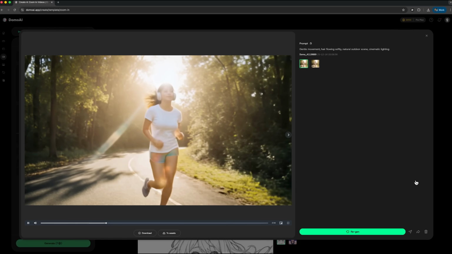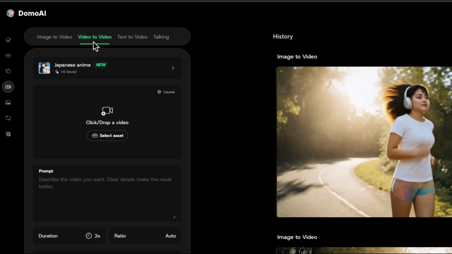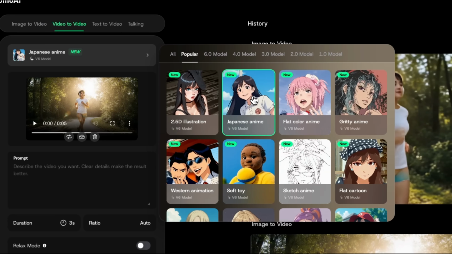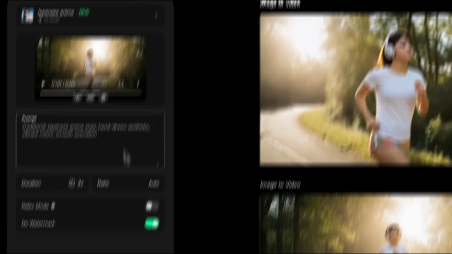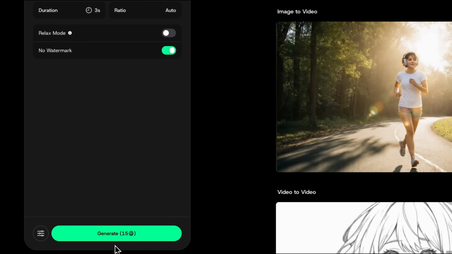Nice light flares, natural movement, and the hair flowing exactly how we want it. After that, we can take this same video and use Video to Video to transform it into a completely different style. For example, anime or illustration. Let's try the anime mode. This is a totally different style compared to the realistic video we started with. And it's a great example of how flexible Domo AI really is. You can easily switch between realistic and stylized versions of the same content.